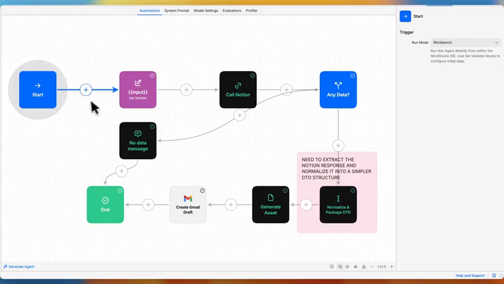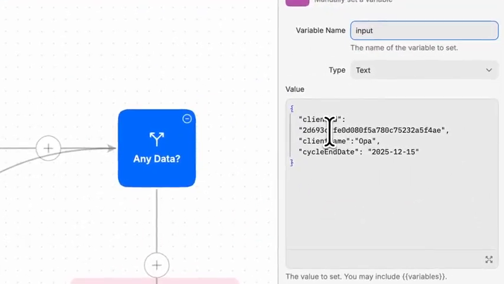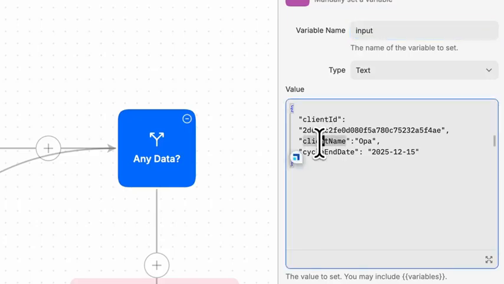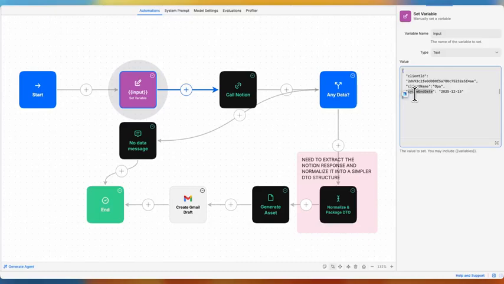Now we're temporarily setting the variables where we specify the client ID, which is a Notion table, the client name, and the cycle end date. That's our filter. That information will come from the parent agent, but since we're not calling it right now, we need to set it temporarily.